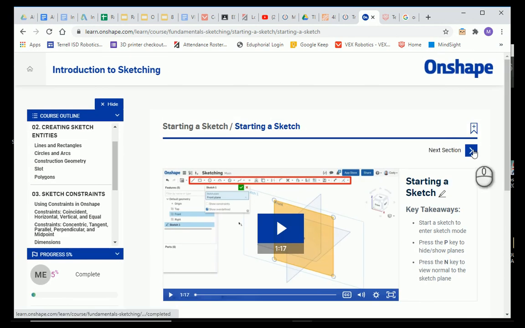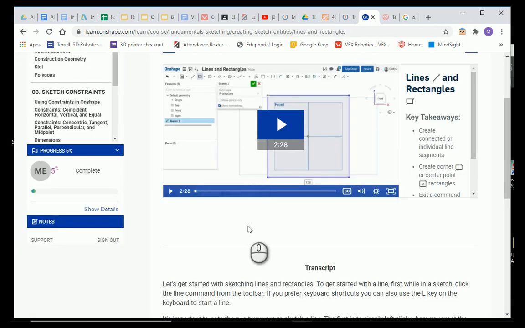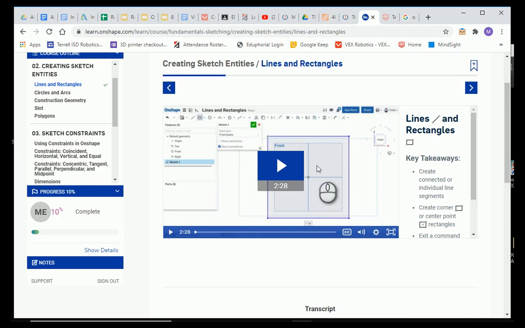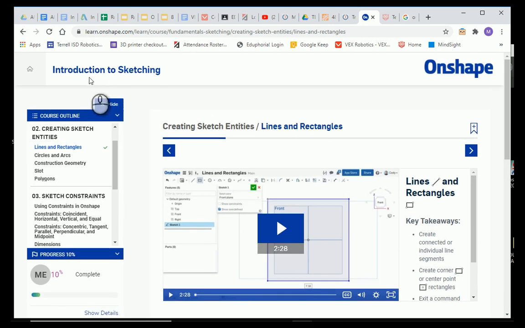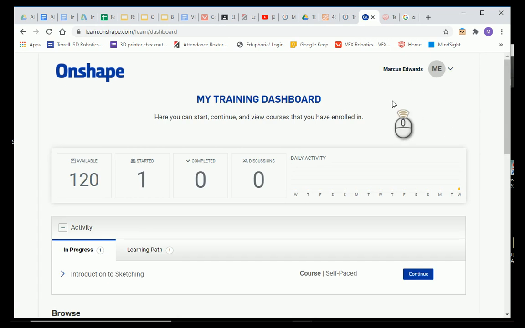You'll work through the sections, and once you've done that, make sure you're practicing. So practicing is where you're actually going to utilize Onshape to create whatever it is. Okay, so this is the basic navigation of the dashboard, but once you're signed in, this is what it's going to look like.